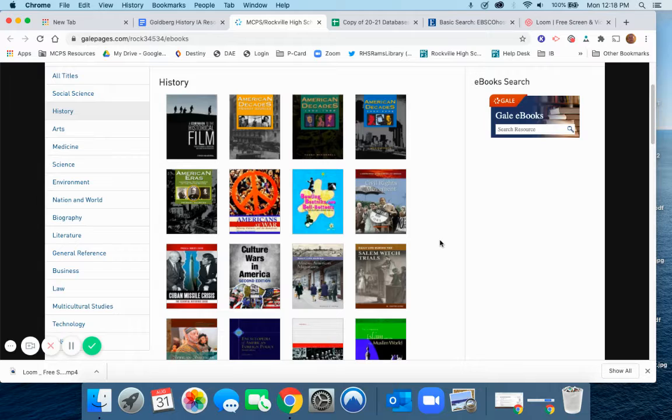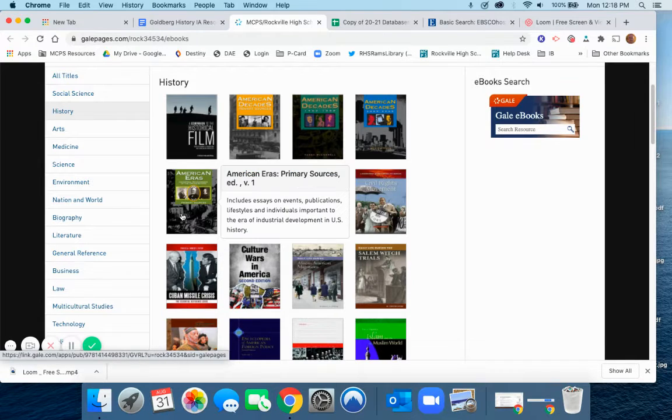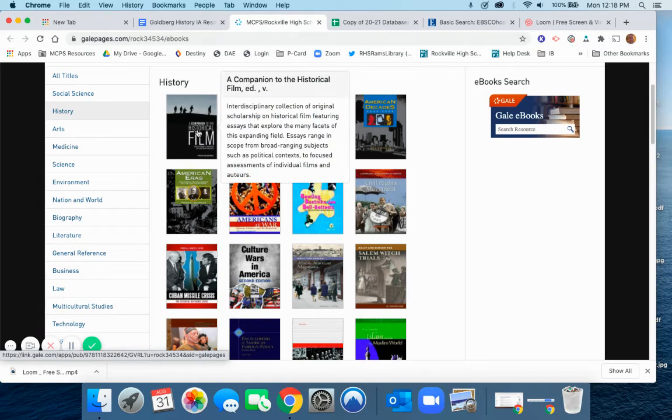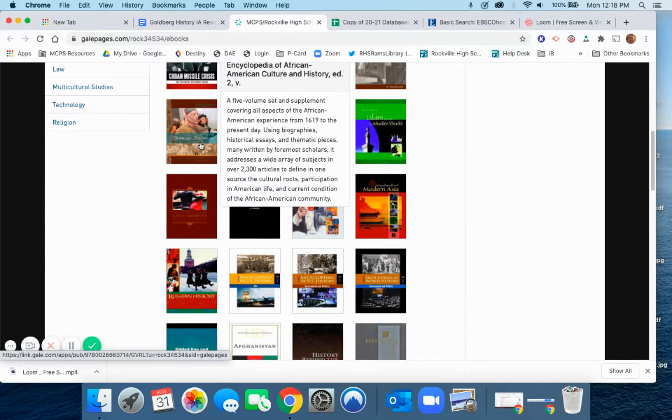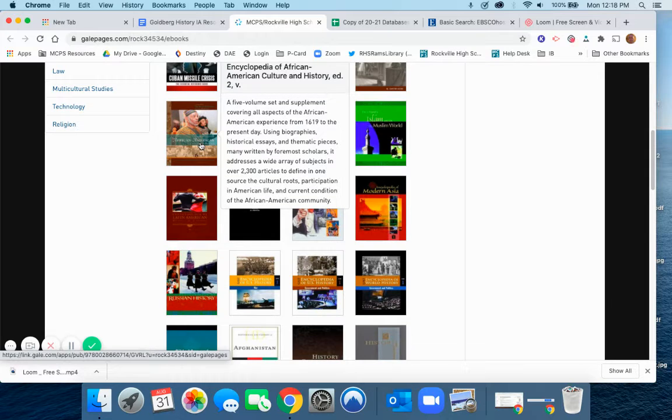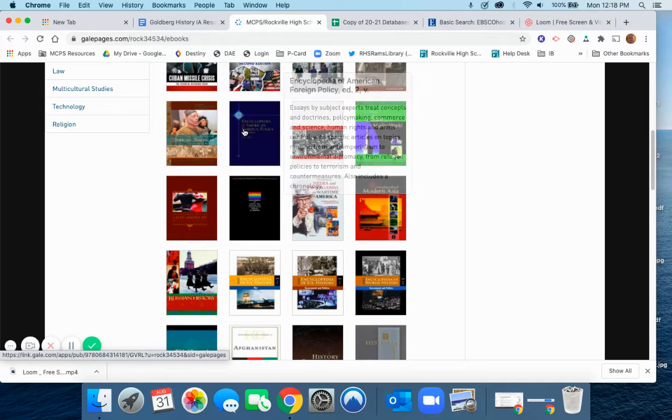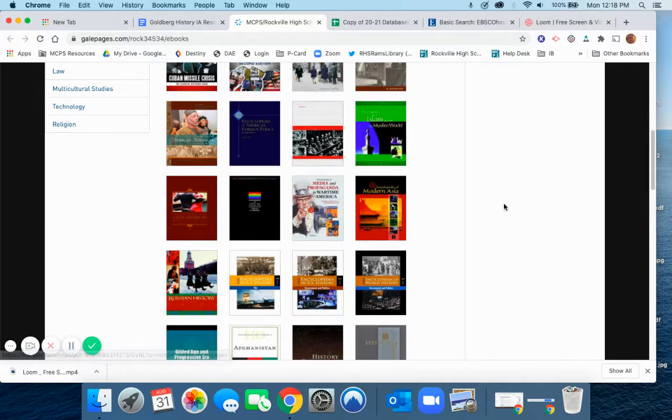Now, you're completing a History IA on roughly the World Wars in that time period, a little bit before, a little bit after. So you want to look at these book titles and see what matches. So obviously, unless your question deals with film, you won't really need to look at a companion to historical film. Okay, what is this one here? This one is African American Culture and History. It might be appropriate if you're looking at, for example, the role of African Americans in World War II. This might be a resource for you to take a look at.